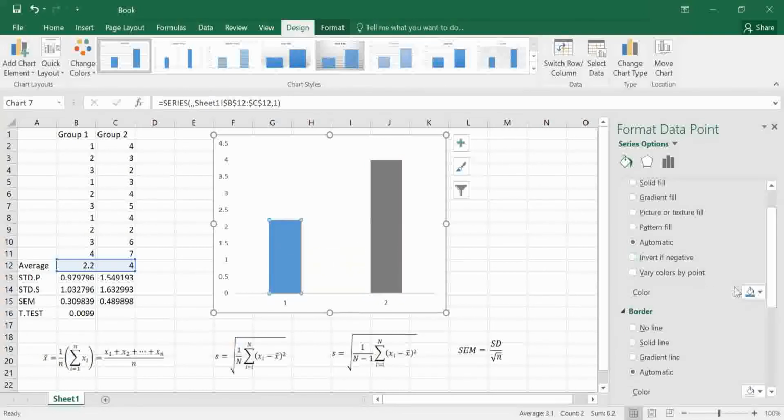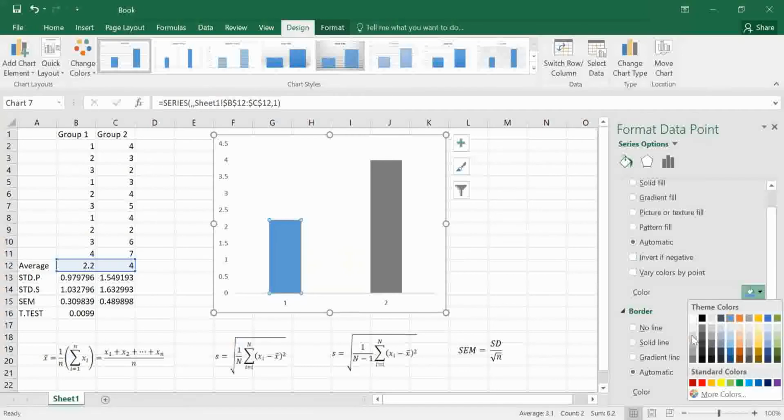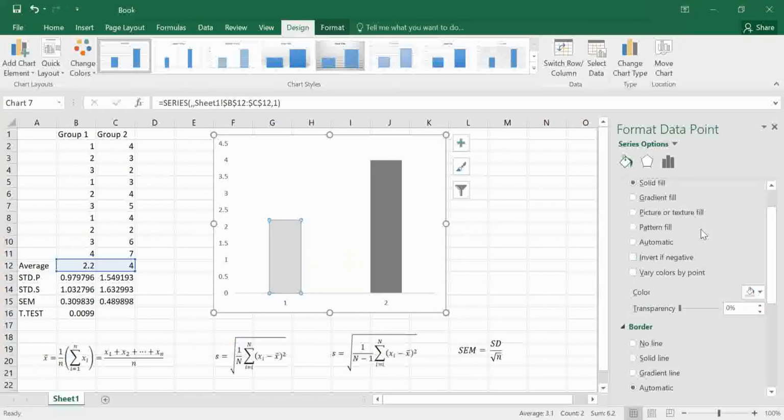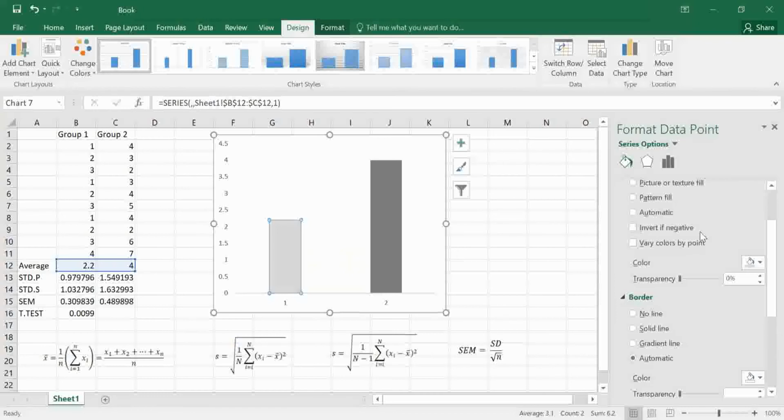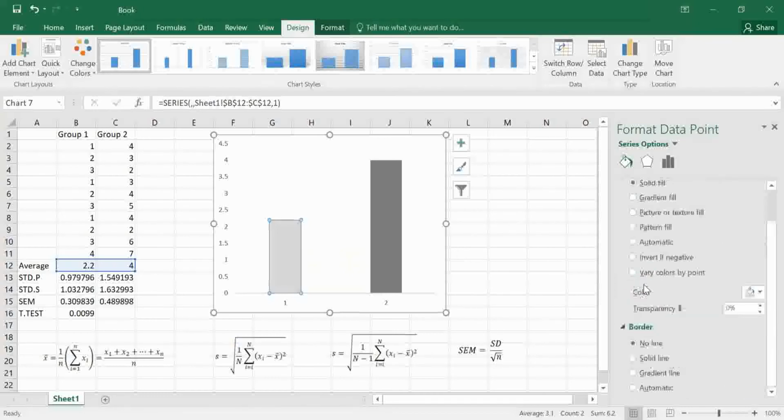And then here, I want to have a different shade of gray and also no line. Of course, you can choose according to what you want.